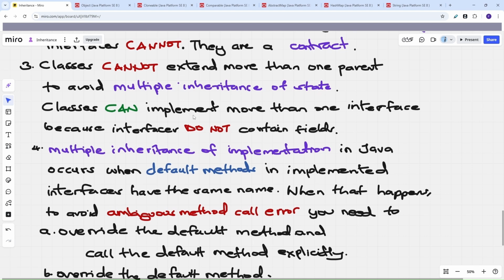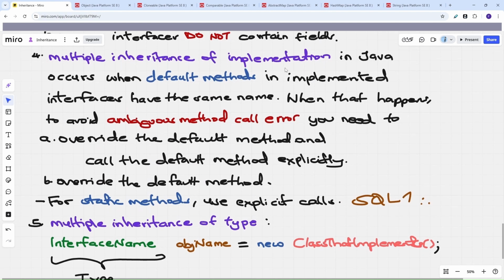However, classes can implement more than one interface. Why? If you implement more than one interface, there will be no issue about multiple inheritance of state, i.e. fields, because interfaces do not have fields, they have constants. We're getting to multiple inheritance of implementation. So it's possible to implement more than one interface. And when that happens, if the said interfaces have default methods with the same definition, then there could be an ambiguous method call error when you implement the class.